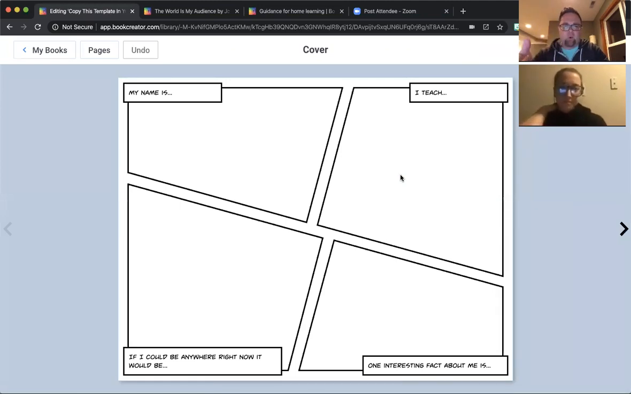It's a 4-panel comic that I have 4 different buttons here that I want kids to fill in. So they click inside the panel, they add a photo, and they say, my name is so-and-so. I teach, or I'm a kid and I like whatever, right? You can adjust these any way that you want.